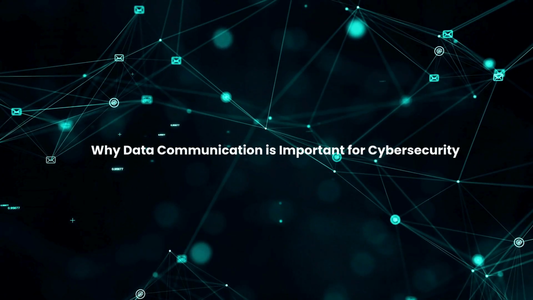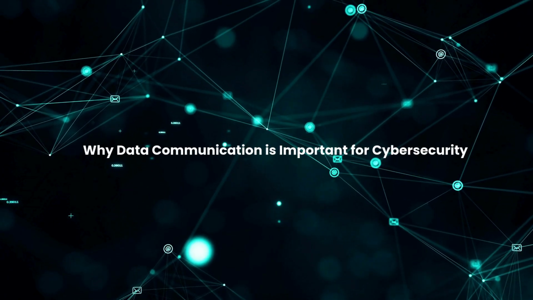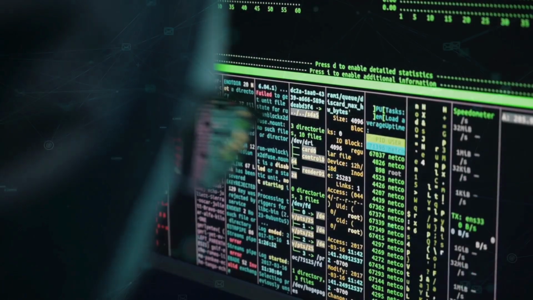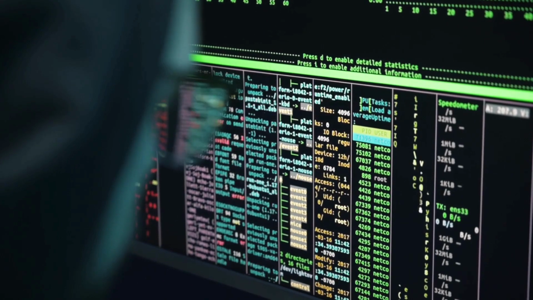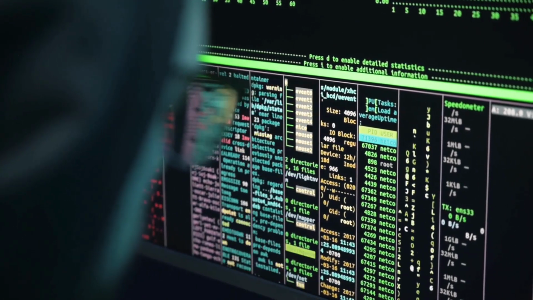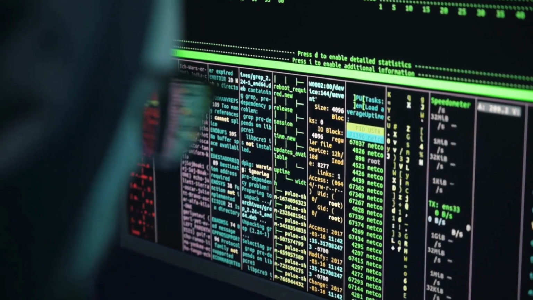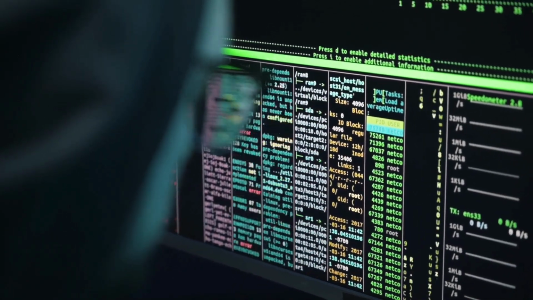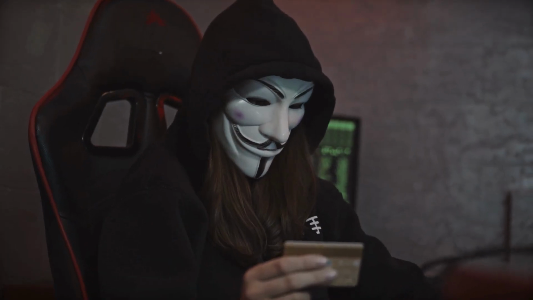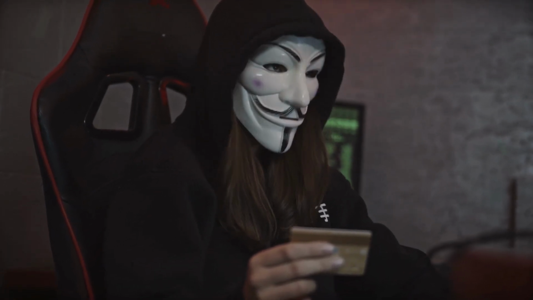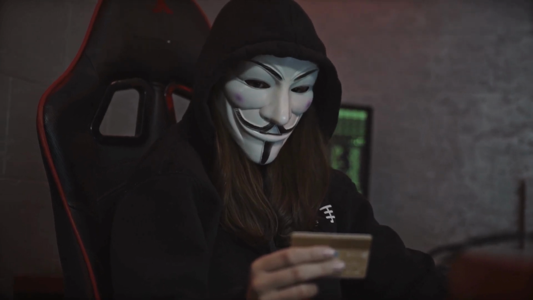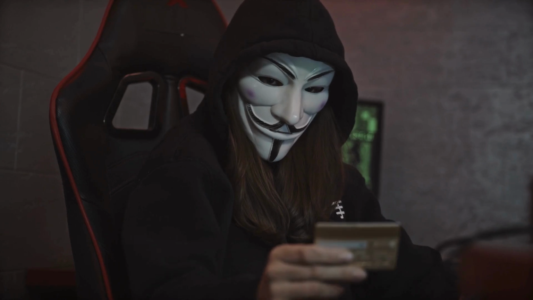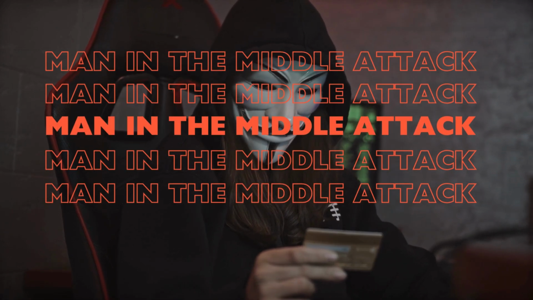Now, why is data communication so important for cybersecurity? Well, in today's world, cybercriminals are always trying to intercept, alter, or steal your data. This is where securing data communication becomes crucial. If you don't protect your data as it's being transmitted, you're basically leaving the door wide open for attacks. Let's say you're sending sensitive information, like your bank details, over the internet. If that data isn't encrypted, a hacker could easily intercept and steal it using a man-in-the-middle attack.